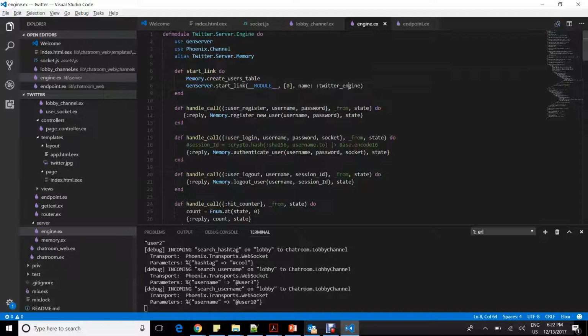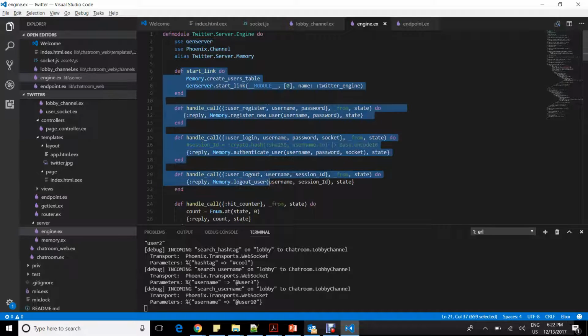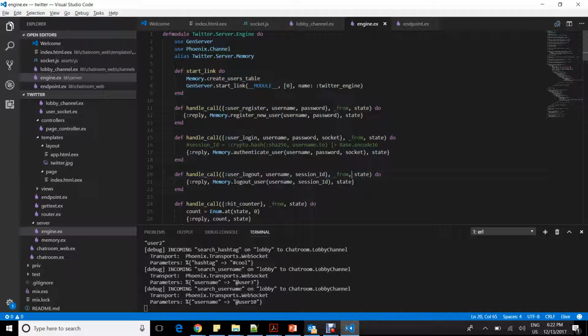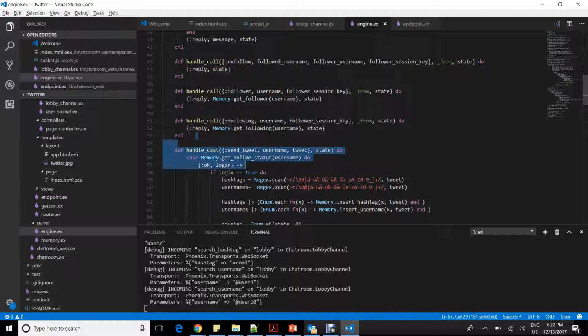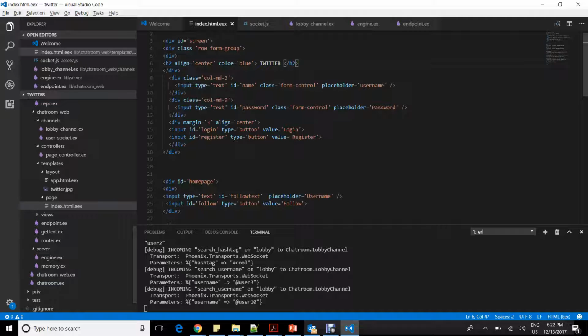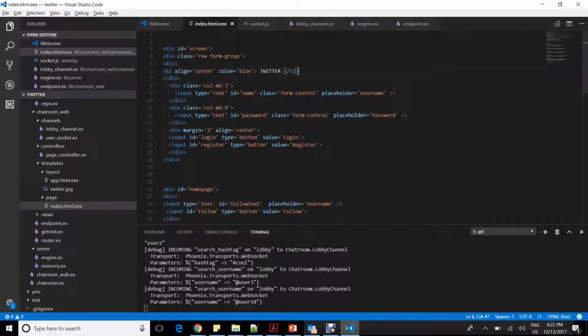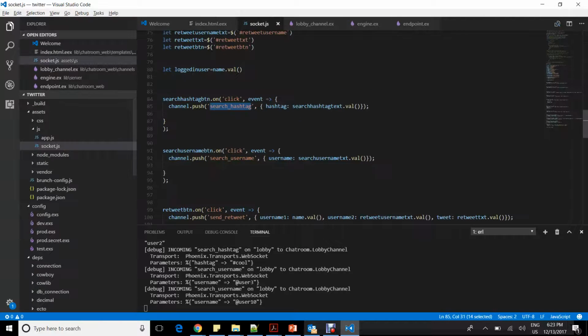In this engine we have specified all the handle calls which we are doing, like user registering, user login, user logout, hit counter, send tweet, retweets, and all this stuff. And after that I have implemented the UI of the Twitter using index.html.eex. In this UI we have mentioned all the input boxes and all the dynamic divs which we are showing you in the front end. And then we have the JavaScript file.